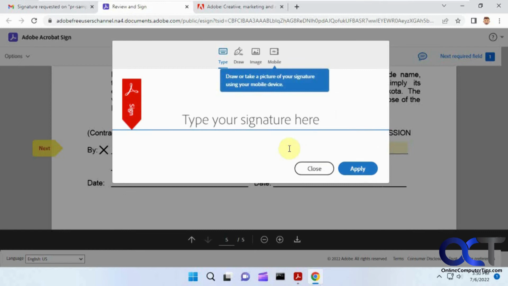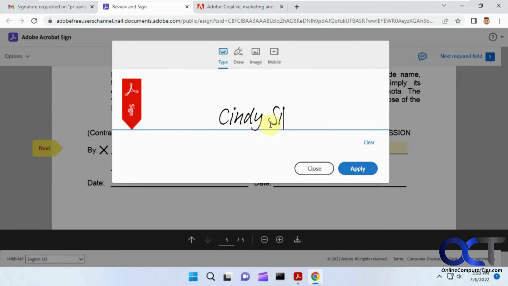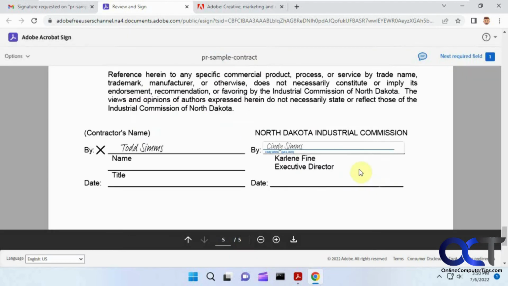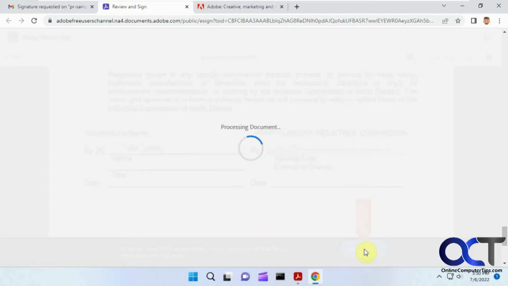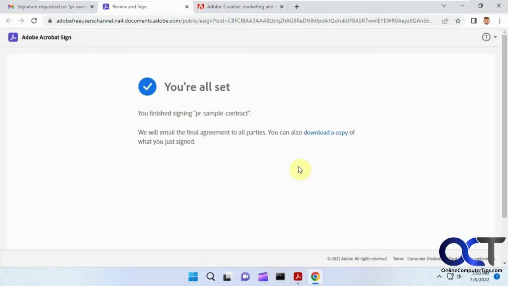Click to sign. And you could type the signature again. Or you could draw it or add an image, that kind of thing. Apply. And then click to sign. Okay, it says you're all set. Then you could download a copy of what you just signed. So now we're going to go to the email address of Todd, who sent it out, and see what happens.